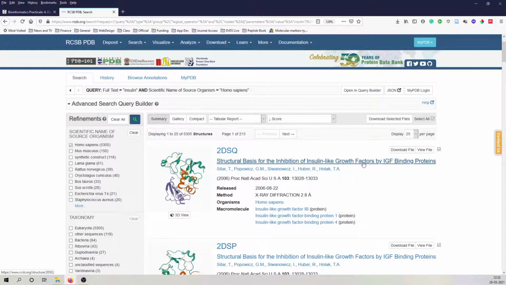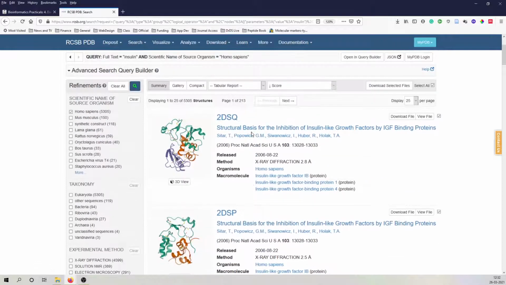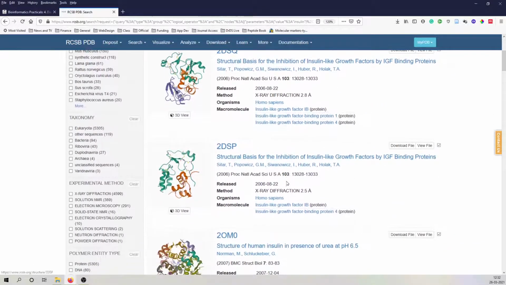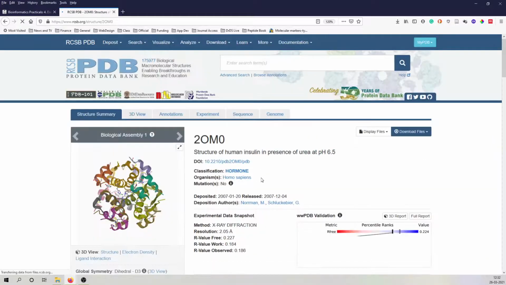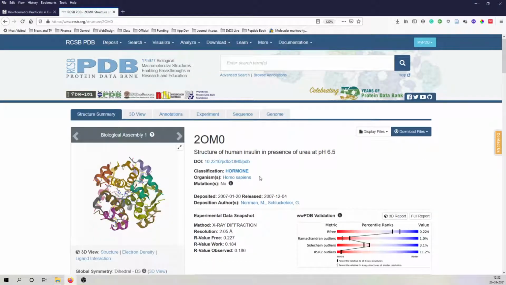Say insulin-like growth factor is not exactly what we are looking for. We are looking for insulin sequence. Insulin-like, insulin, structure of insulin in presence of urea at pH. So this is an insulin. Maybe you are interested in this one. So look at the descriptions and see that it is insulin itself, not insulin inhibitor or insulin binding protein or some other proteins related with the insulin, or some other structures with the term insulin in the title will also be listed along with that one. So you have to select insulin itself.